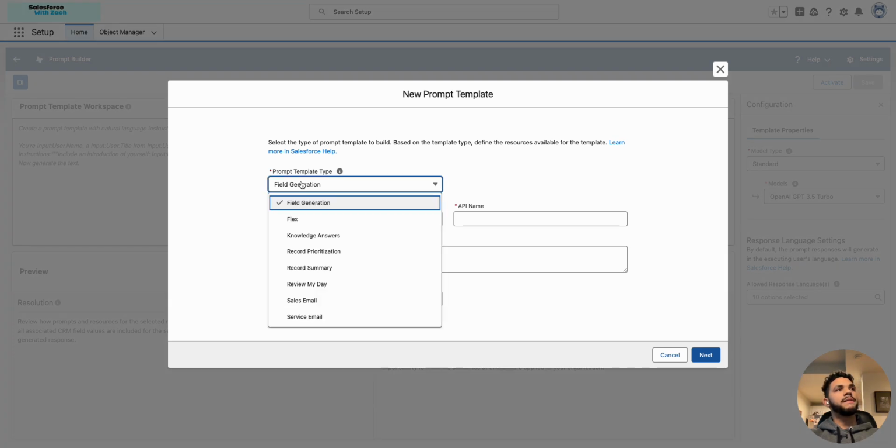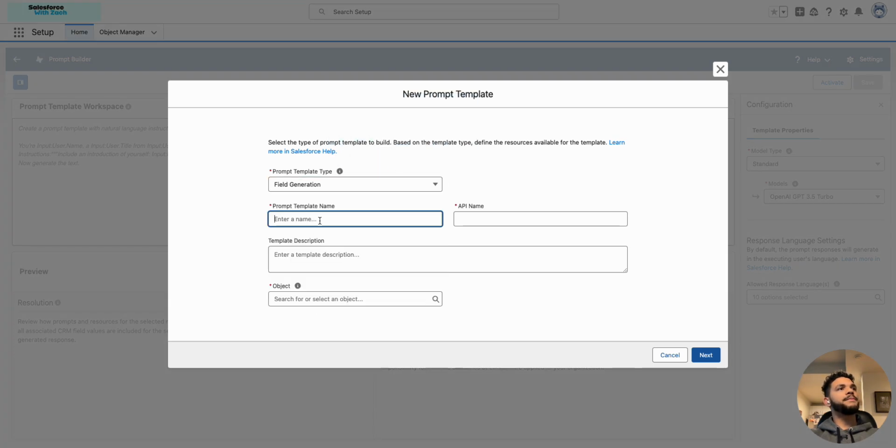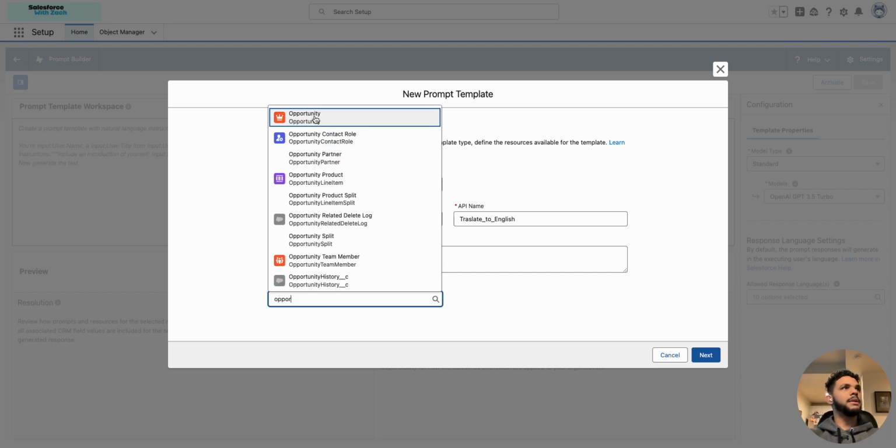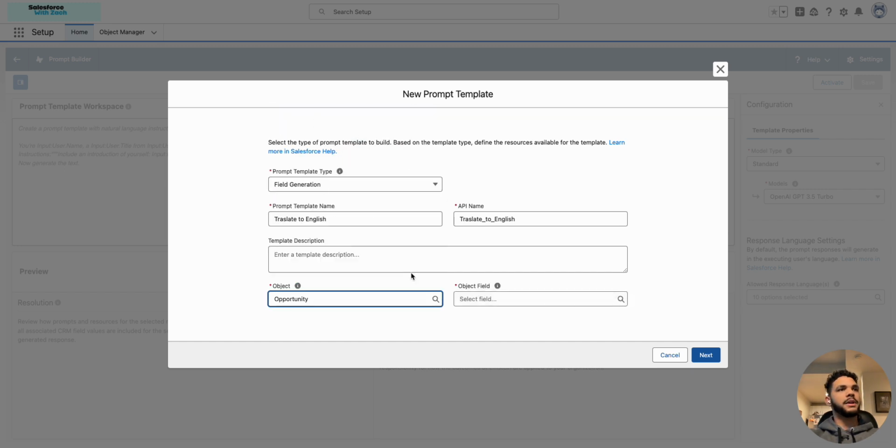I'm going to be using a field generation prompt template type. And under the name, I'm going to name this language. Actually, I'll just name this translate to English. API name will be the same. And the object that I'm working with, of course, is going to be the opportunity. But for you, you might be working with another object.